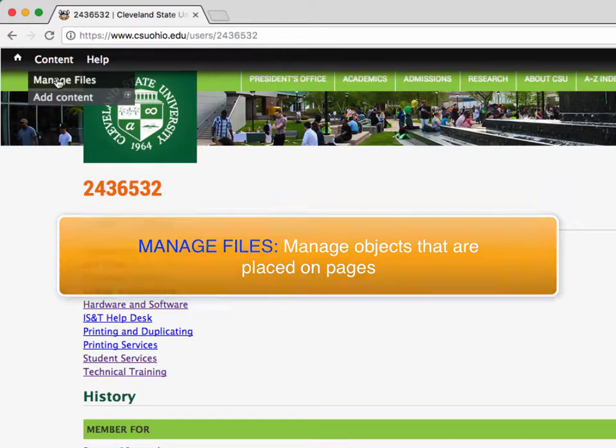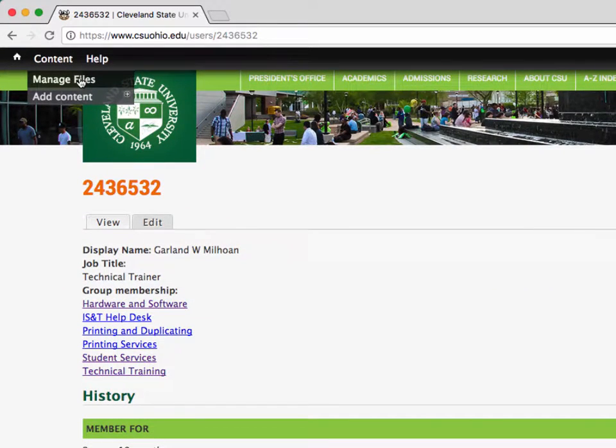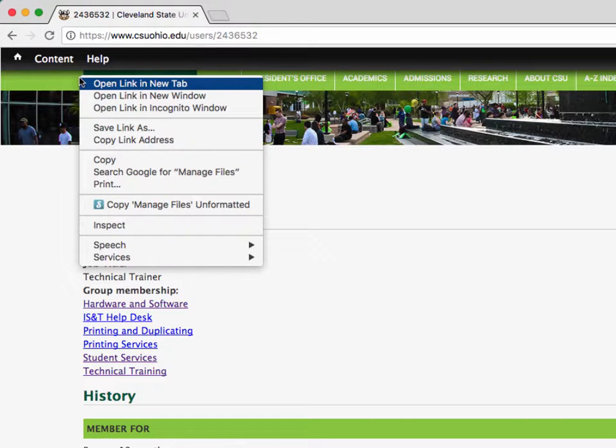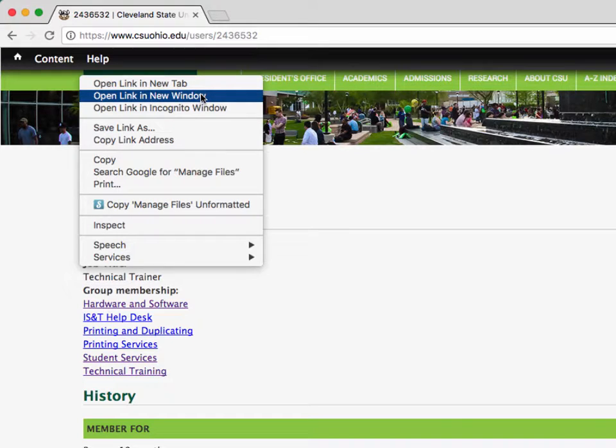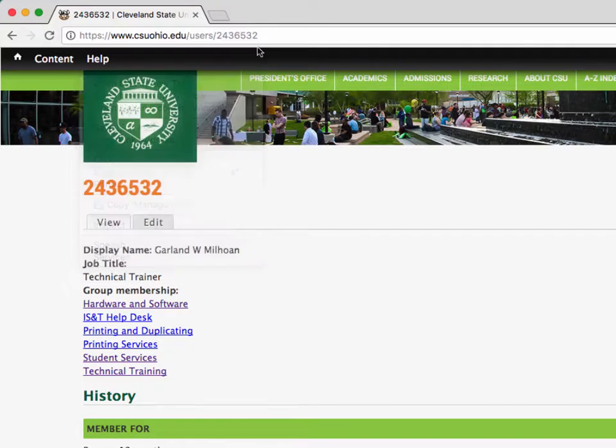Now, here's a side note. You can have the Manage Files area open as well as having the content area open if you right-click on the Manage Files button and open in a new tab or in a new window. We're not going to do that right now because we're only going to be talking about the Manage Files area. So, again, roll over the mouse, come down to Manage Files, and click on it.